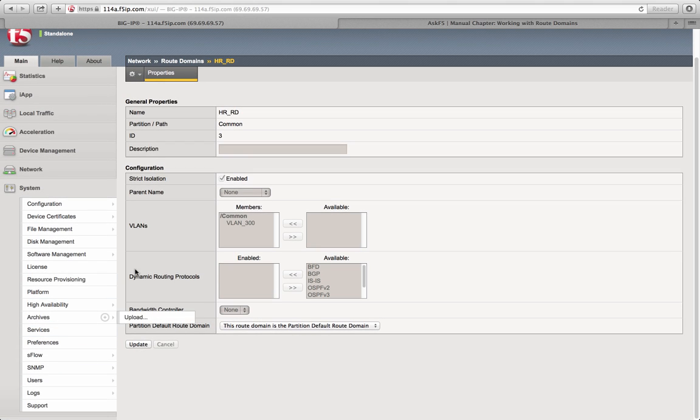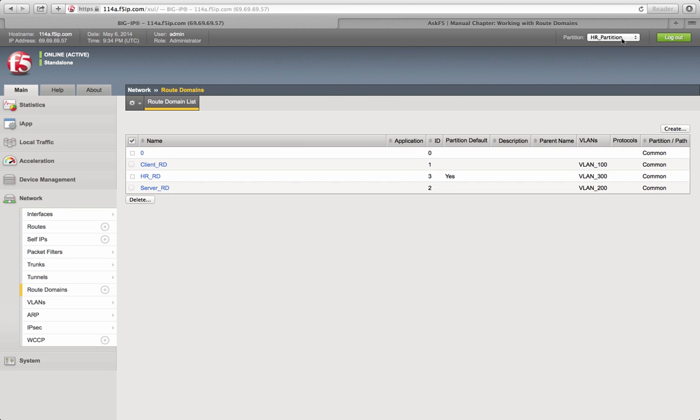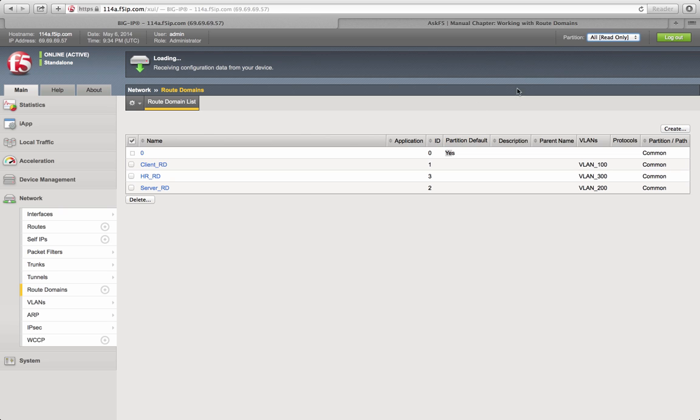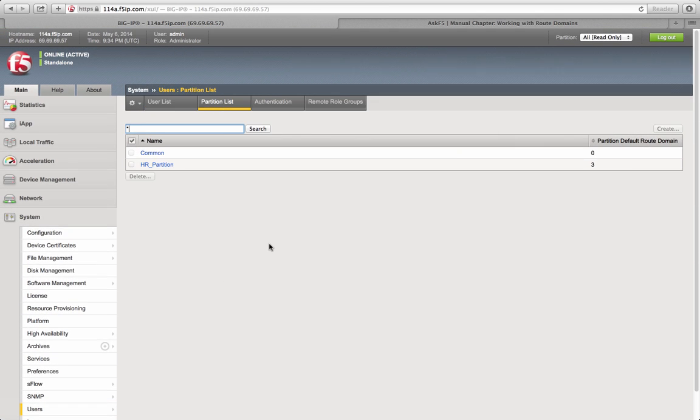So now let's check the route domains. I'm actually in the HR partition now, and you could see the default partition says yes. And if I go to common, it goes here. That's wonderful, isn't it? Let me choose all. Okay, all doesn't show that one, but anyway, at least for this partition it shows. And if I go here again to users and partition, there we should see the default partition as 3. Yes, we do see it here.